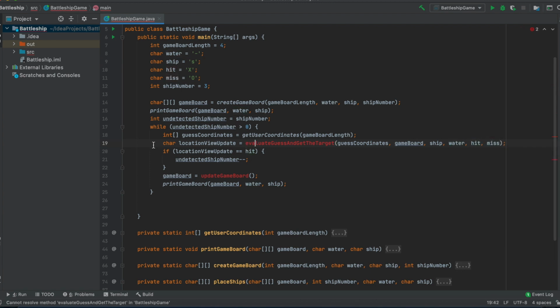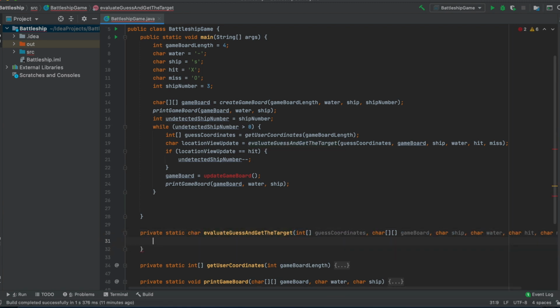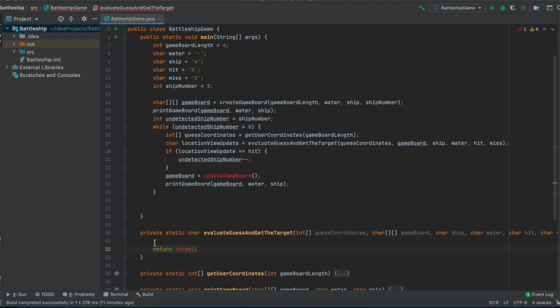All right, now it should be fine. We create a method. I want to return a char. Yeah, this is fine. So, what do we do here? In the end, we want to return the target. So what is the target is now the question. The target is just a char, as we return a char here.